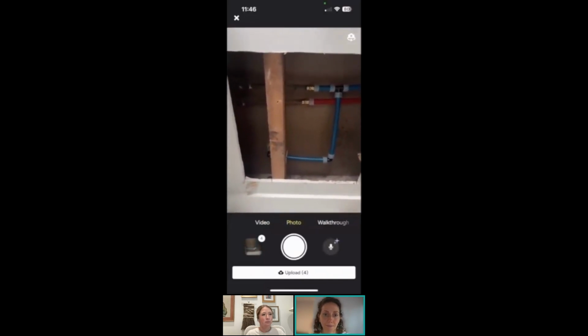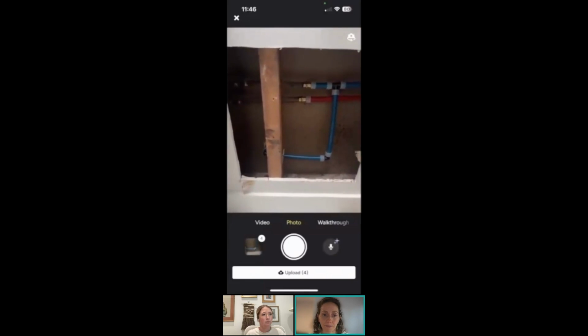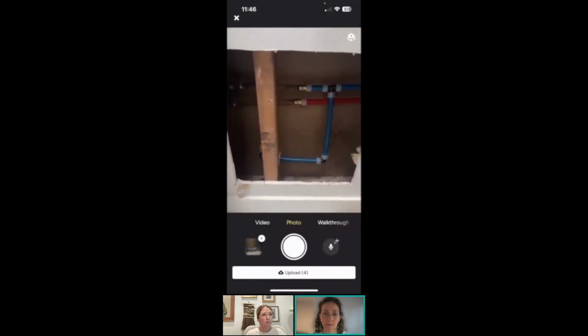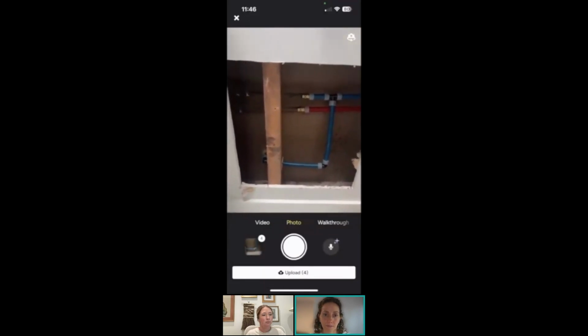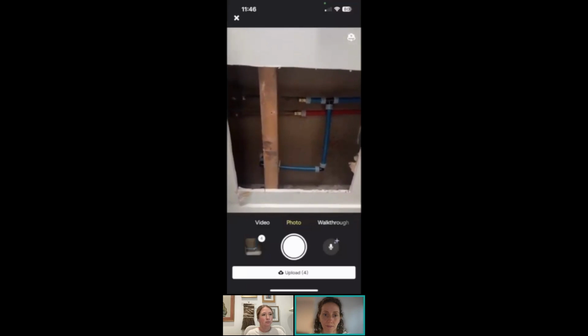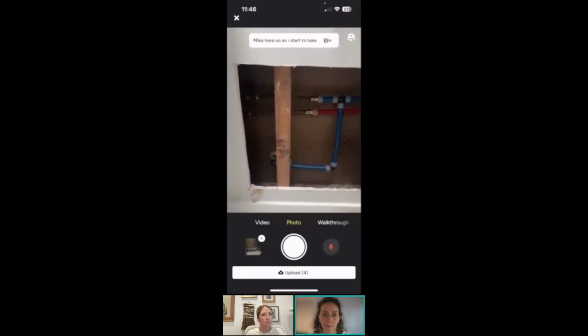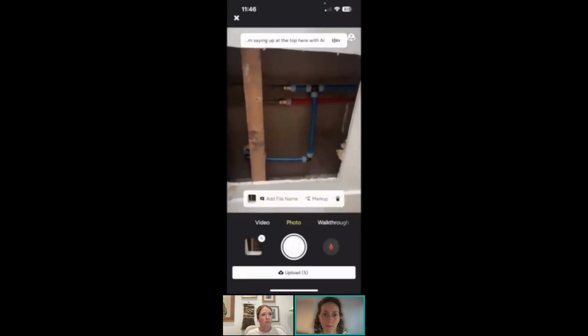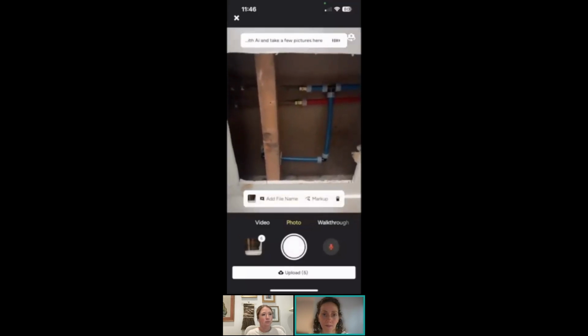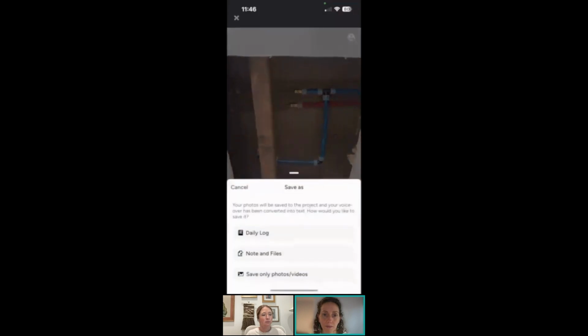Another new feature is this microphone that allows you to create daily logs or notes based on the photos or videos that you've taken. I'm going to go ahead and click the mic here. So as I start to take photos, you'll see that it is documenting what I'm saying up at the top here with AI. I'm going to take a few pictures here. Now when I go to click upload.